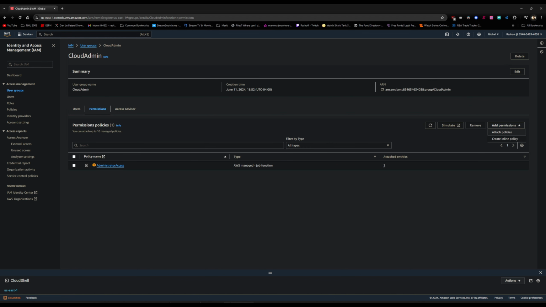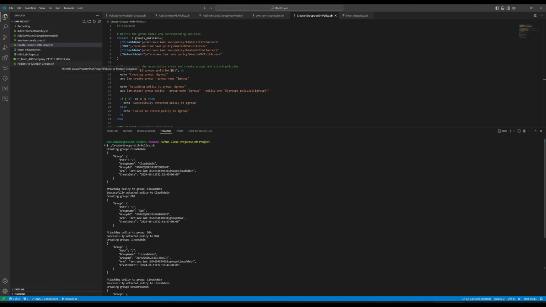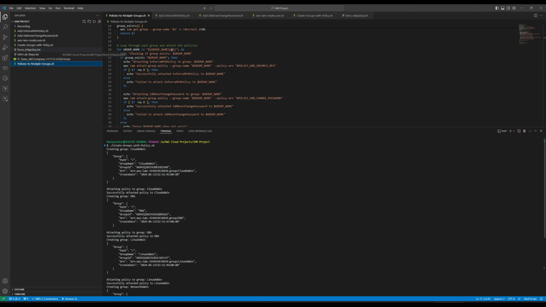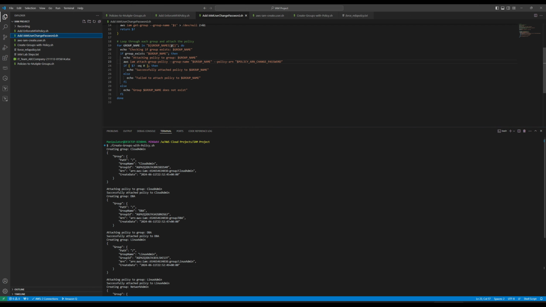So we'll take a look here. We've got a Bash script here that says, this one, add IAM user change password here. So we've got our account ID at the top. This is up here. Of course, you got the account ID. It needs the account ID in order to know what account to add the policy to.